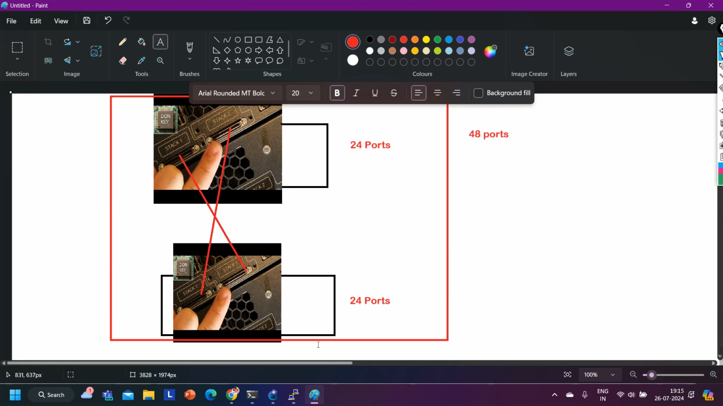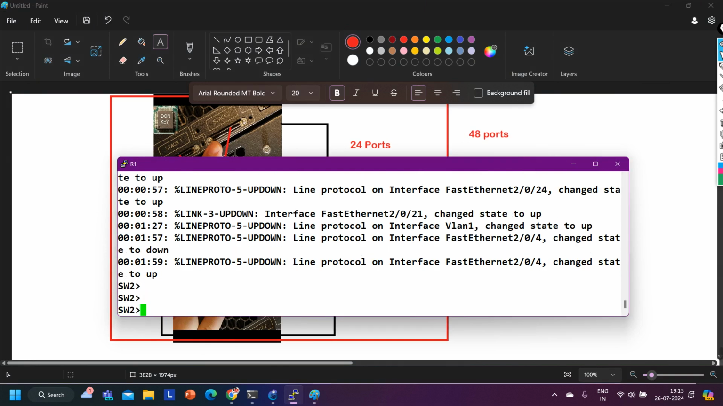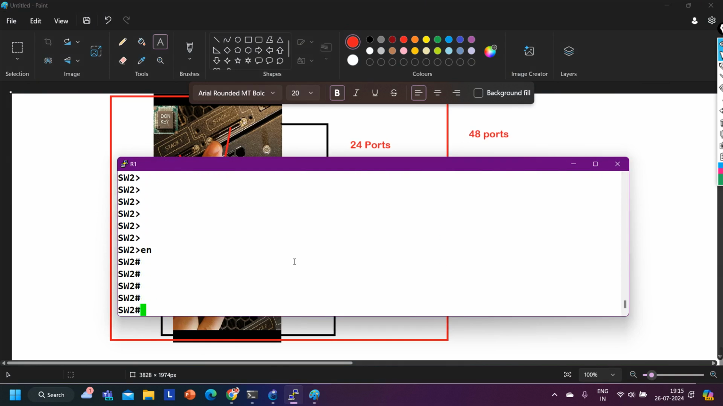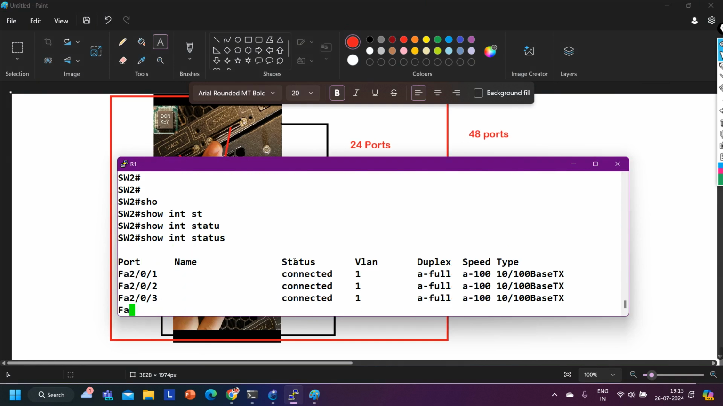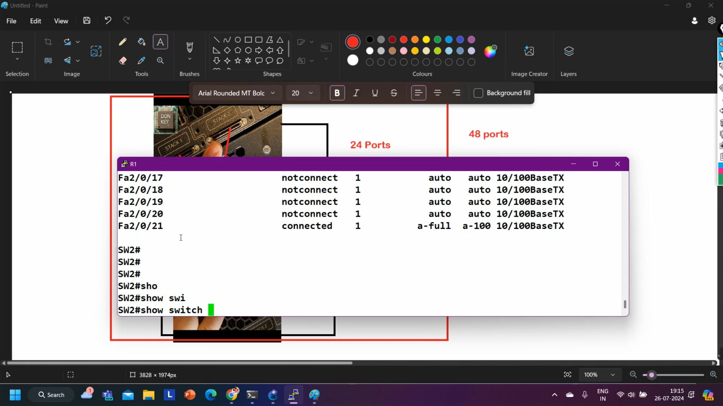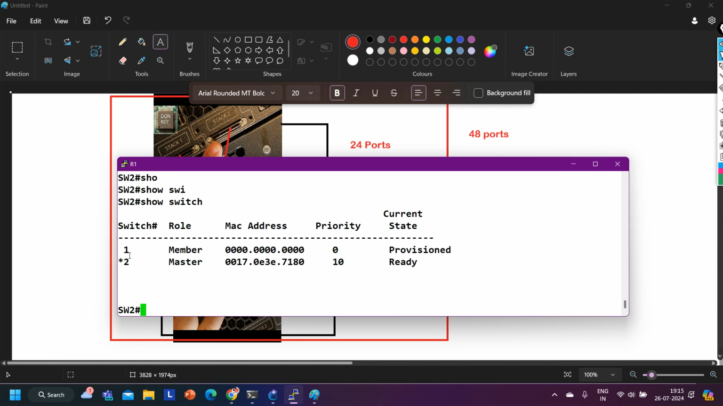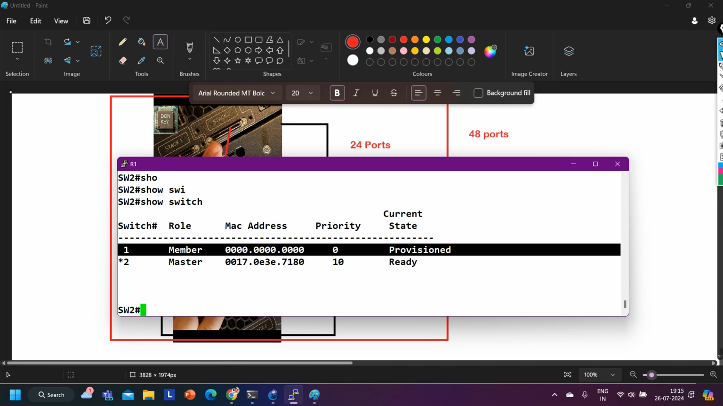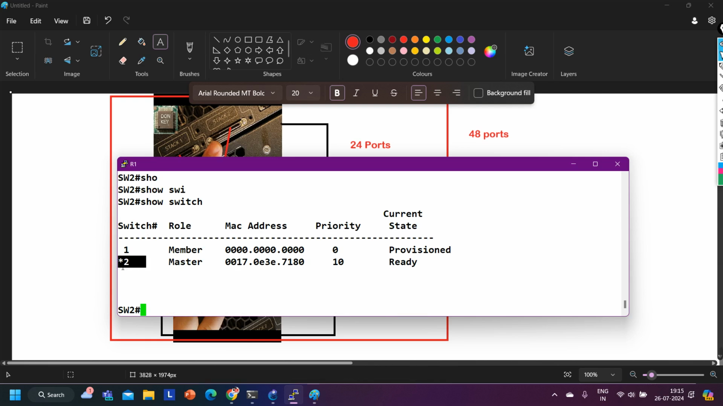48 ports, right? Let me check whether the device has reloaded or not. Yes. Now you can see here what we can do. So show interface status. Now you can see ports 2/0/1 and so on. You can see this is the previous entry. After some time it will be removed. Now you can see the new stack number of this switch is 2, right? So this is how you can configure a stack number on a switch.